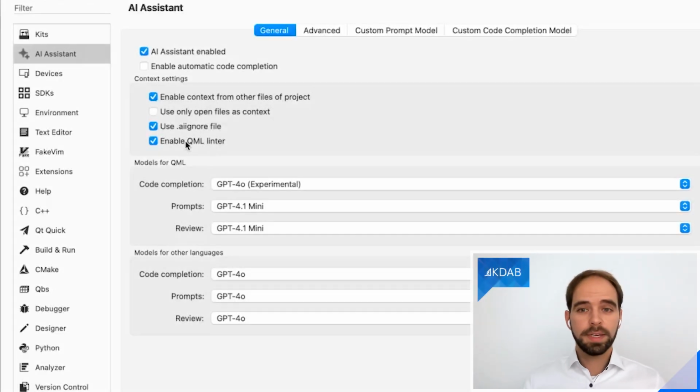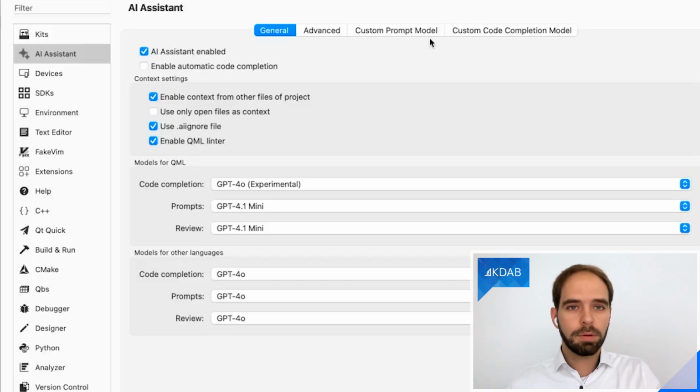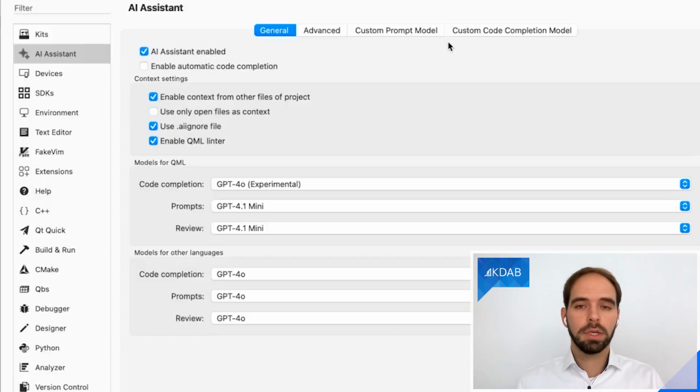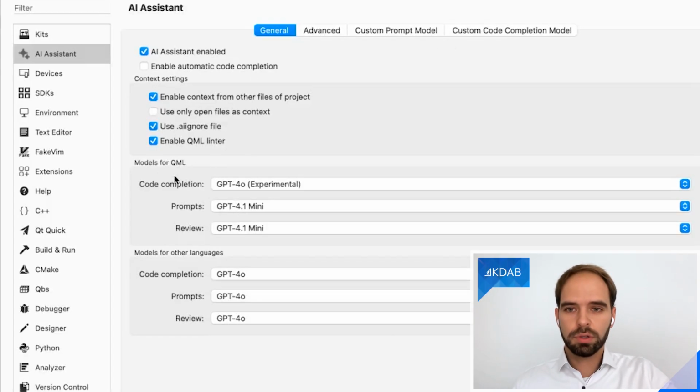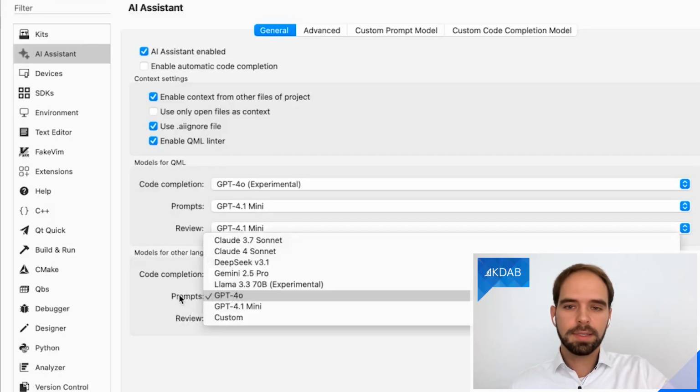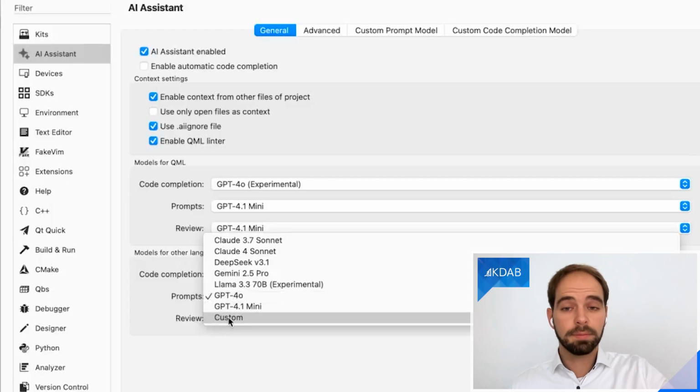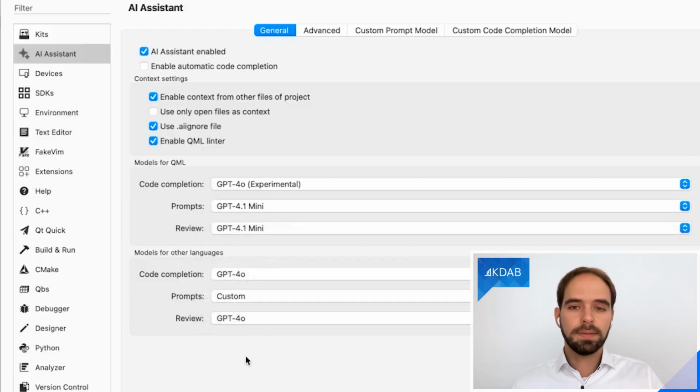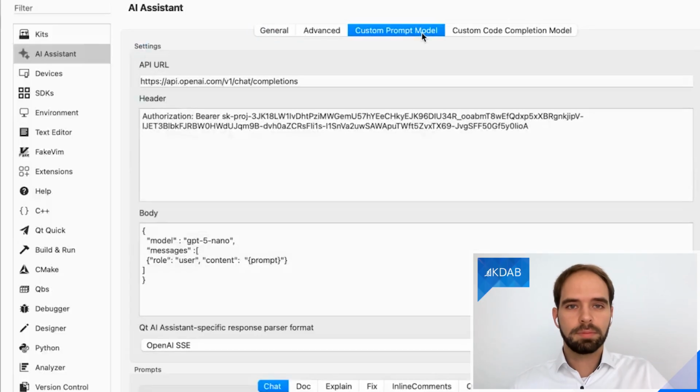So another piece that I found quite exciting here is that you also see this at the top of the settings bar. There is custom model configuration. So when we look at the models for QML, I can choose, so I want to do this for models for other languages. If I choose this here, I can say for prompts, please use a custom model. And this means that it uses the configuration up here in the tabs, and we can look at the custom prompt model.